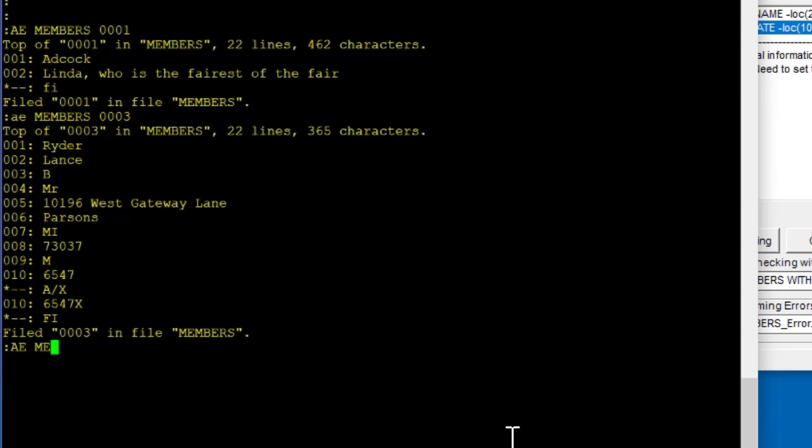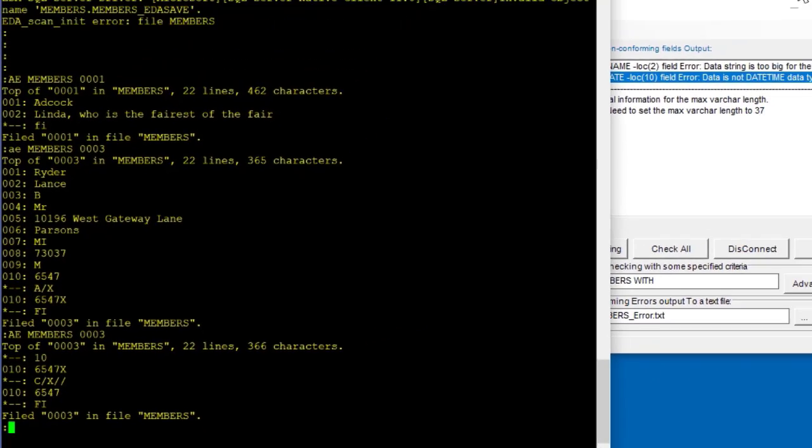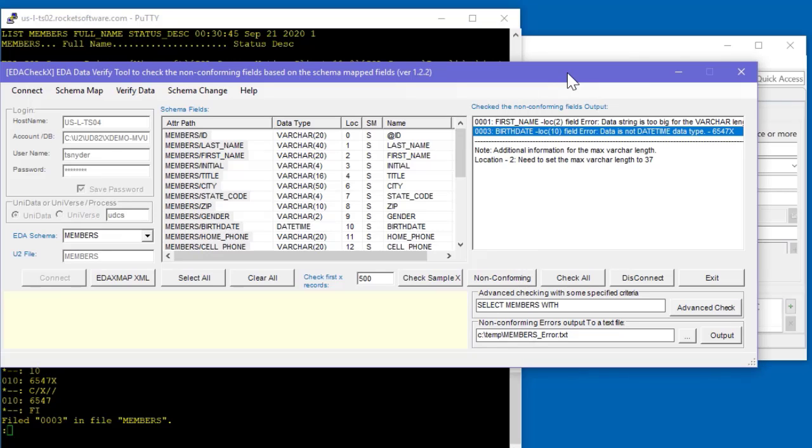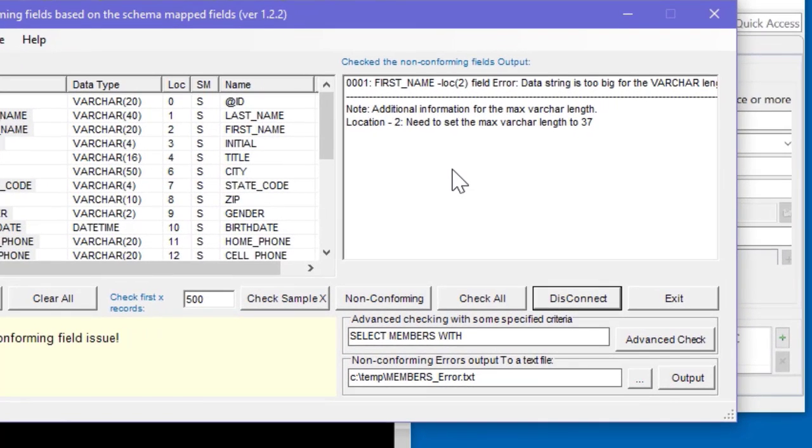If I edit members 0003, I go to the birth date field, which is 10, and get rid of that X. If I do that, let's go back in and recheck with edacheckx. Okay, that got rid of that date error. So we fixed that one by fixing the data.